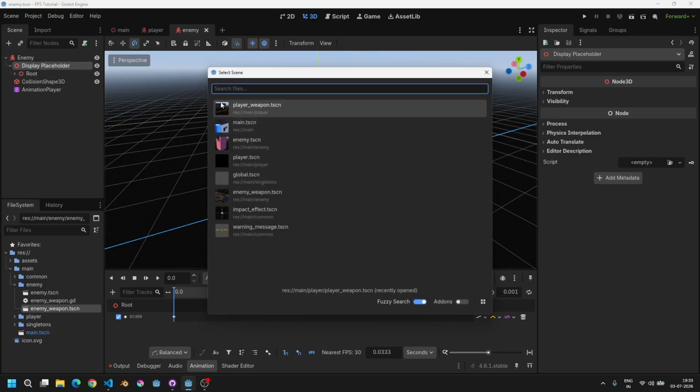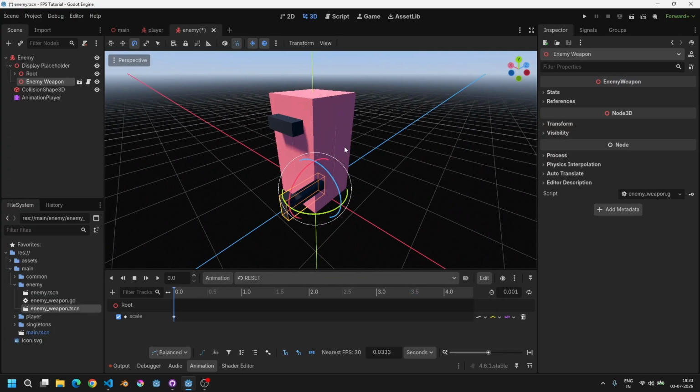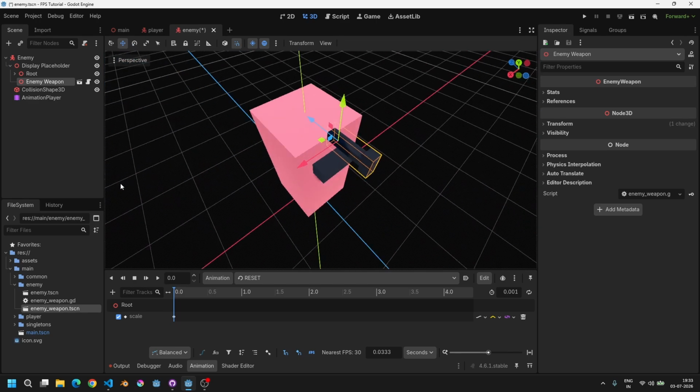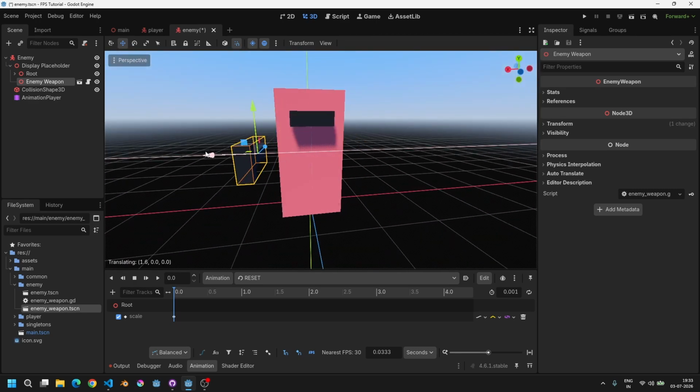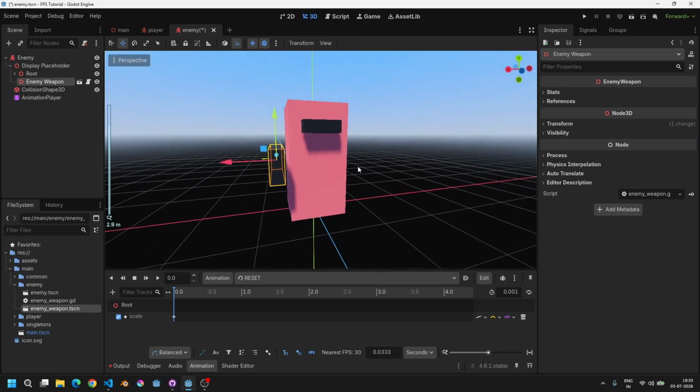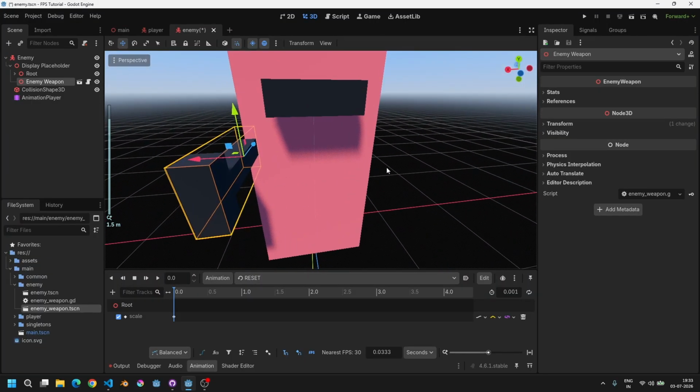Okay, so this is the weapon we created, which is enemy weapon, and I will place it towards the right. Yeah, this looks okay to me.